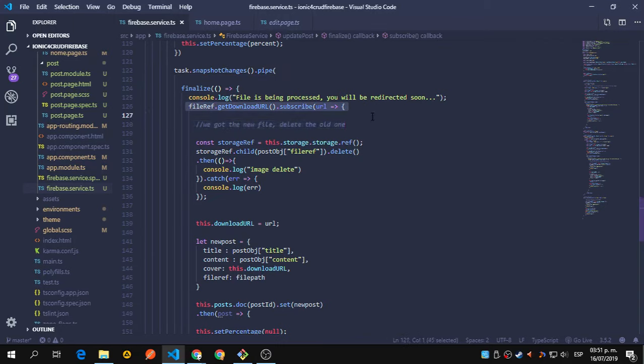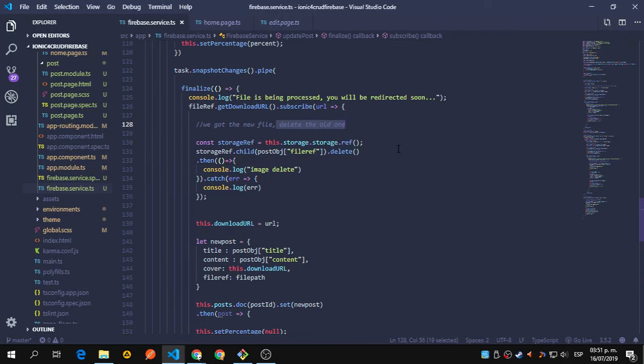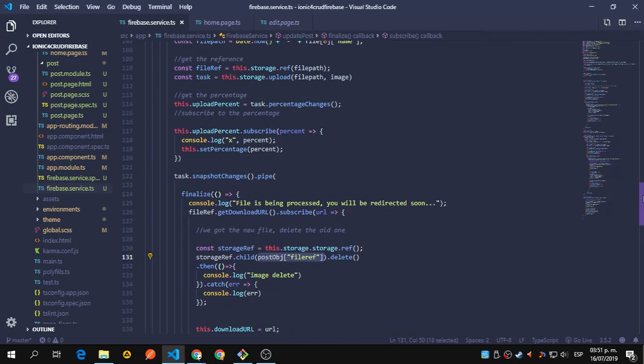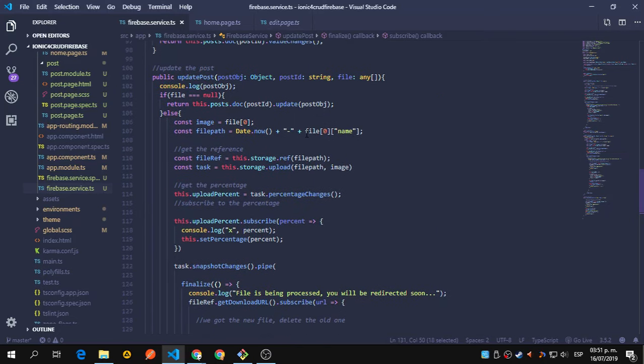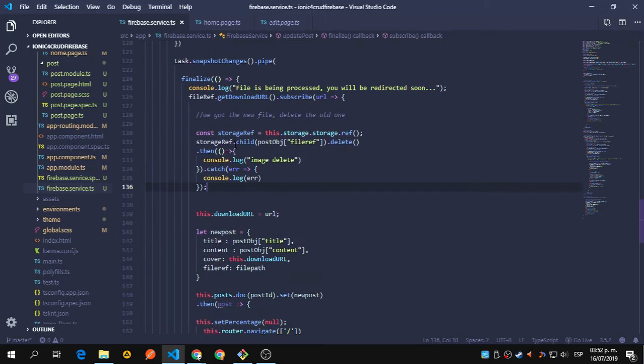So once the file is uploaded, we get the URL from that new file, and we're going to delete the old one we already have inside the post object. Remember that at this moment we still have the old instance of the file name inside the post object. So at this moment in time, we still are able to delete using that reference. Okay, so we create the reference to the storage.